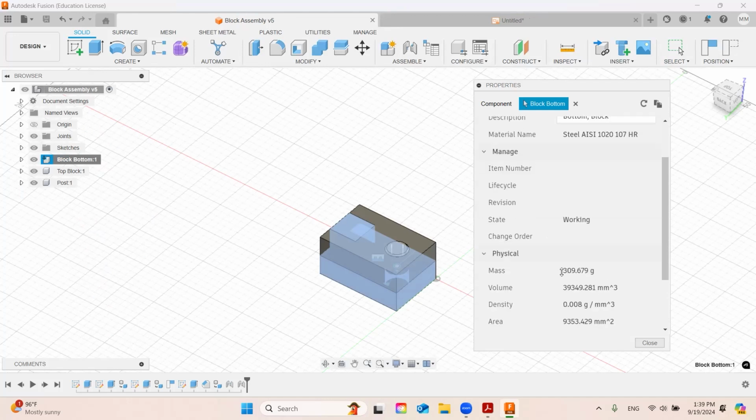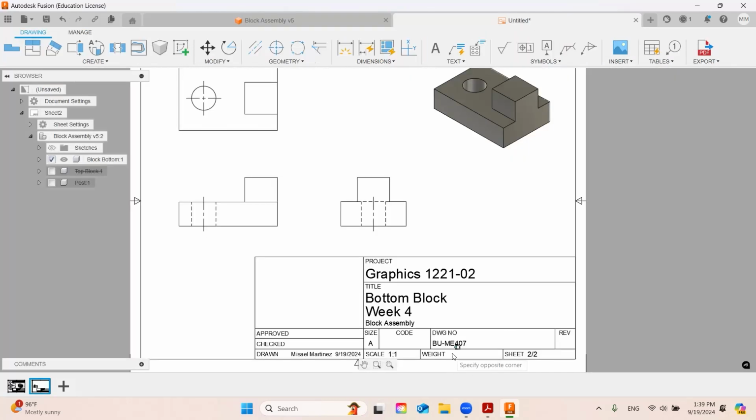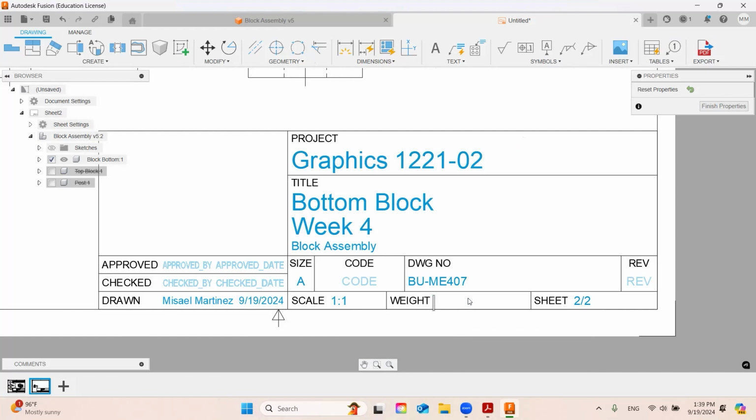It's 309.6779. So 309. So just click over here. Weight, so 309.679 grams. Of course, we can round up a little bit, but at least for now, this is good. So that way, it's helpful to know what its weight is. I might ask you this in some of the projects, the drawings.